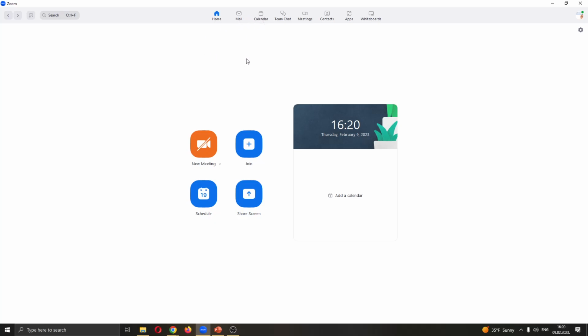So guys, if you want to schedule a meeting, it's very easy and I'm going to be showing you how to do it. Right under here, under the new meeting icon where you can create a new meeting, there is an option called schedule and you want to go ahead and click that option right here.